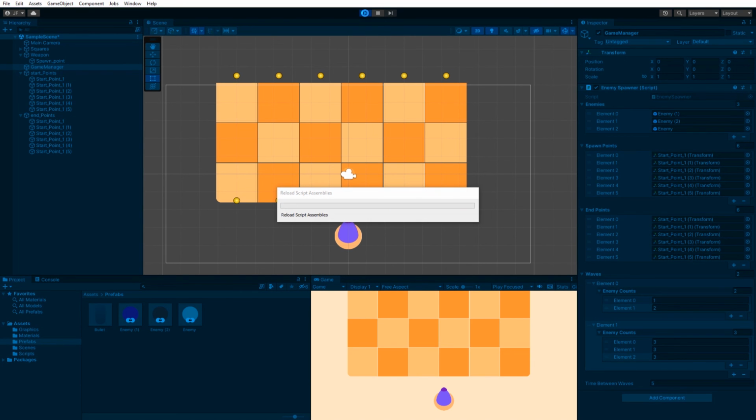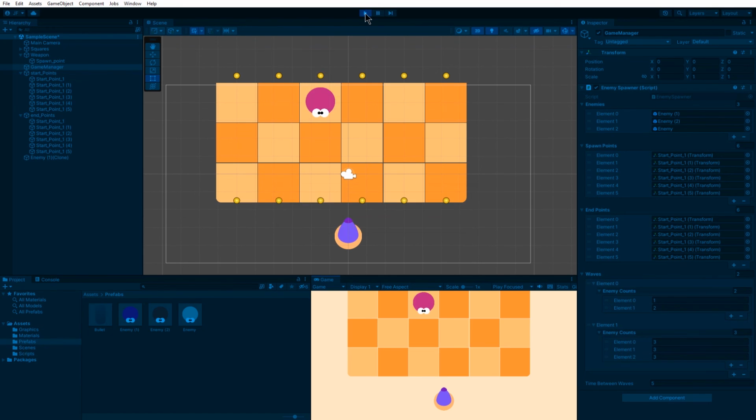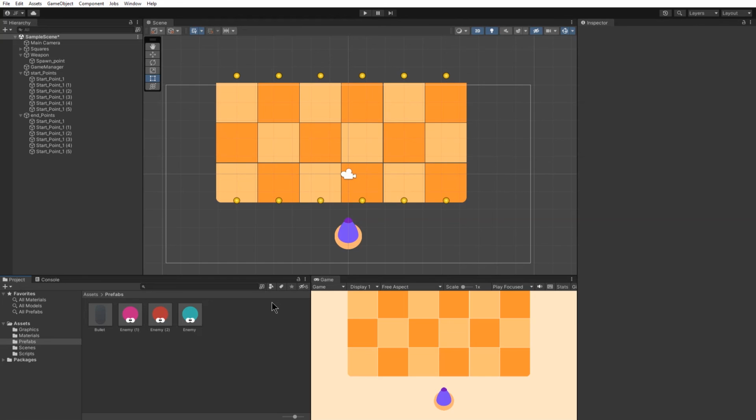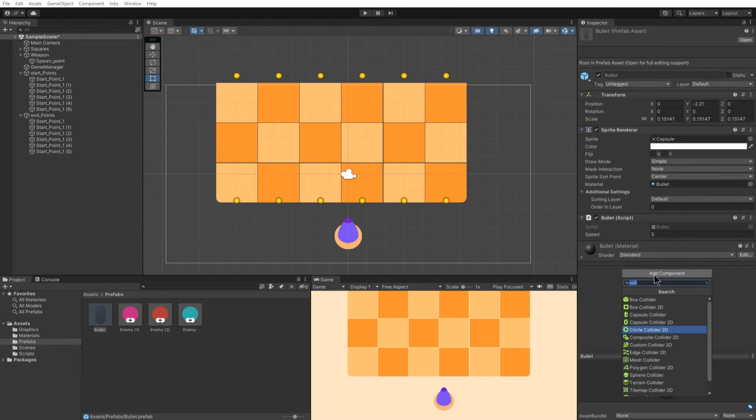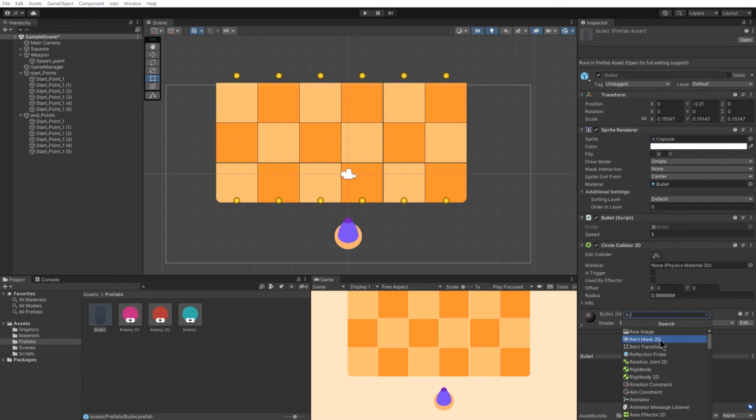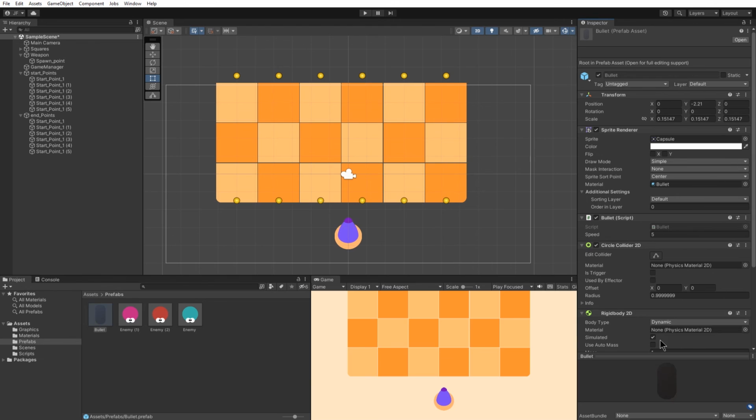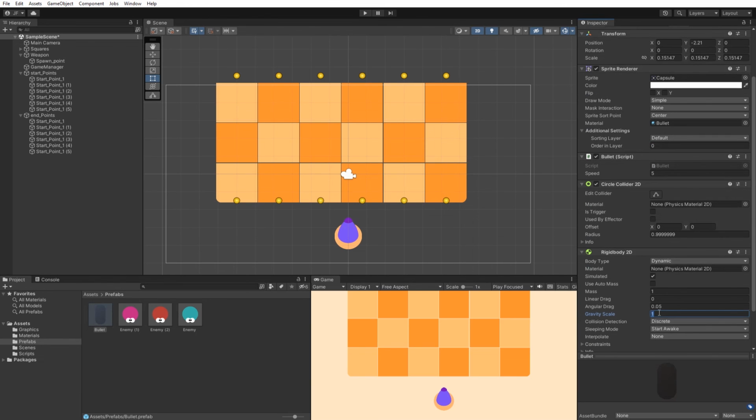Hit play and see how our game functions with these waves in action. Okay, it looks like we've run into a few issues that need fixing. First, let's enhance our bullet's interaction capability. Add a 2D collider to the bullet, along with a rigid body 2D component. Make sure to set the gravity scale to 0 to prevent the bullet from falling due to gravity, and tick the Is Trigger box to ensure it interacts correctly with other game objects.